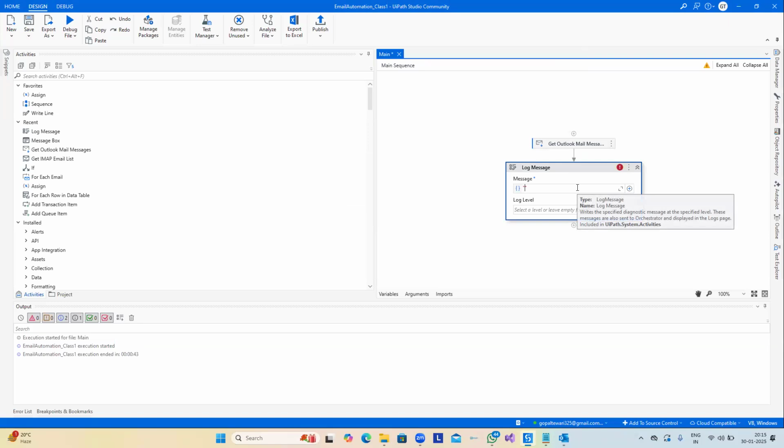So we'll add the message total mail messages, plus lst mail message dot count method here. There is a log level basically. We can log a message as info, trace, error, or fatal. Right now it's an info kind of message, so I just set the level as info. There is one more error over here. I just put in the count because I'm doing a concatenation, so I need to change it into string form.